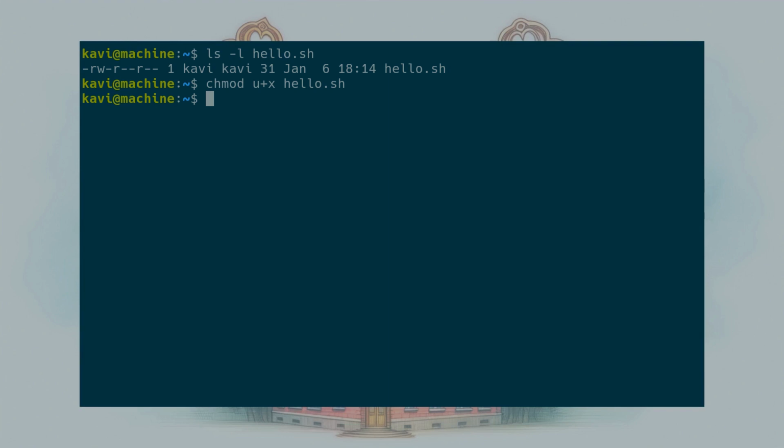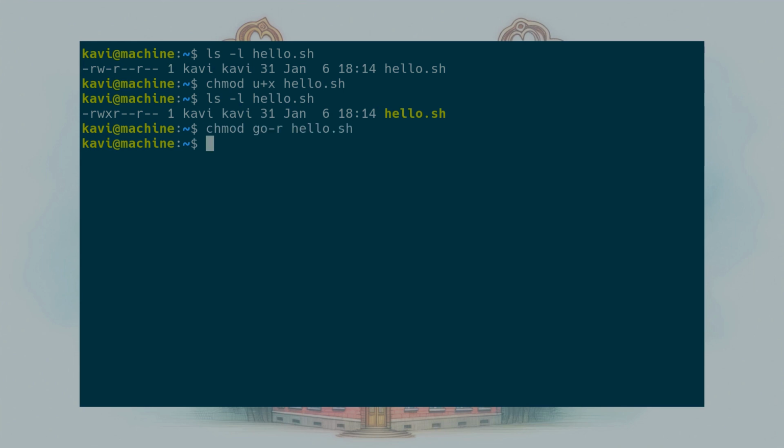The u here represents user, or owner of the file, and the +x instructs the command to add the execute permissions. Let's see how the script's permissions have changed. Yay! The owner now has execute permissions on the script. As another example, let's remove the ability of anyone other than the owner to read the file. Now only the owner can read, write, and execute this script.